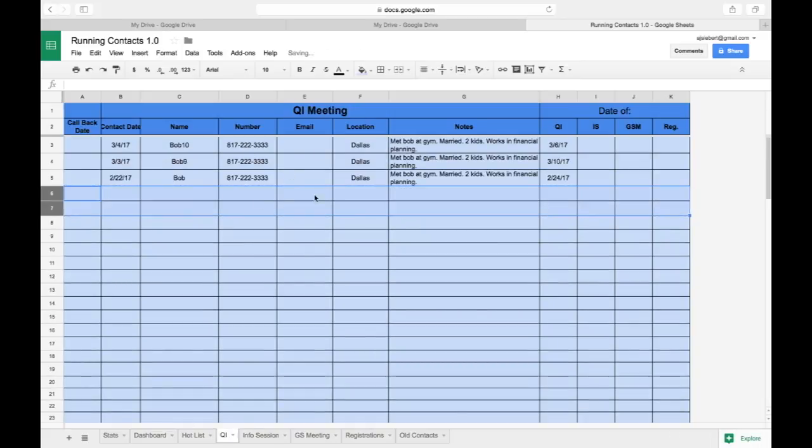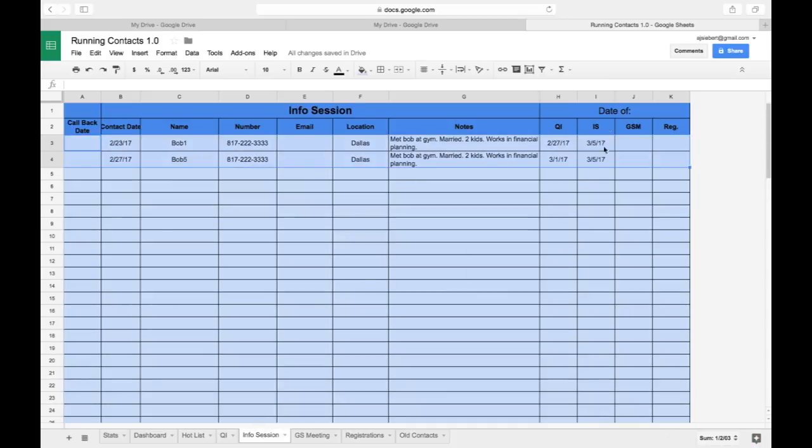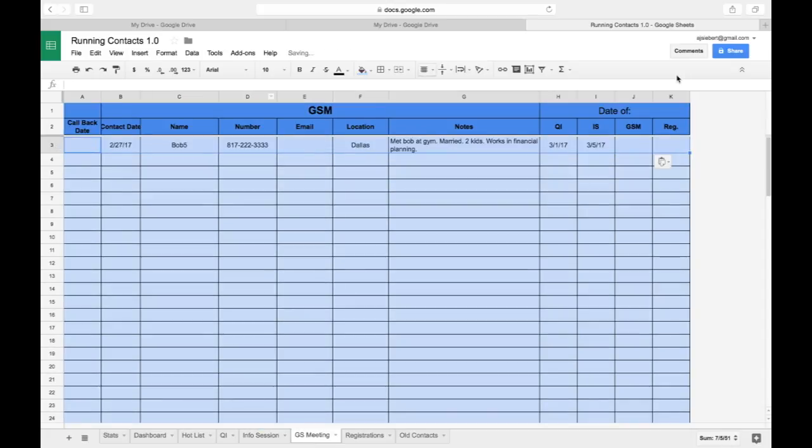So now all I have on here is the guys that I've got QIs booked with. Over here, all I have are the guys that I've got booked into info sessions. We're going to leave in this stuff because we want to track all of this, those dates. That's how the formulas are pulled. The info session, we've got 3/5. Let's say that out of the info session, Bob 5 is our guy. Bob 5 makes it to GSM. We're going to book this GSM for a couple days after the info session, for 3/7/17.